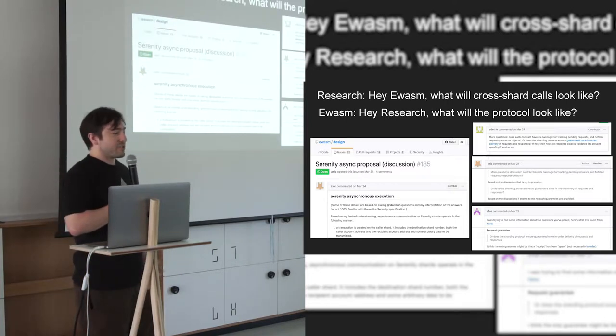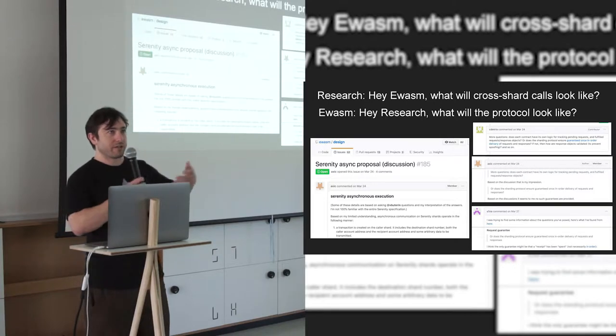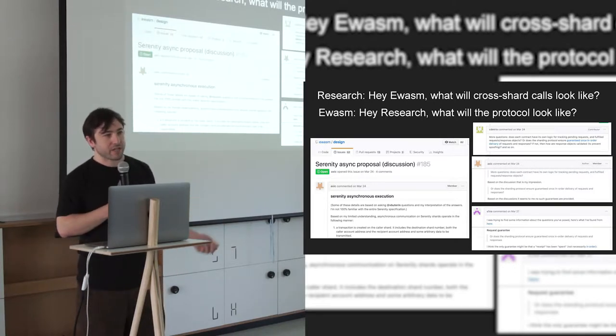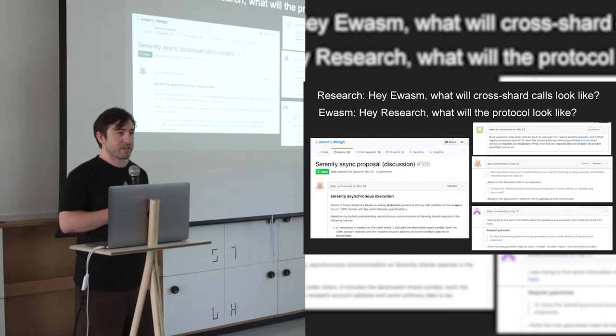So this created a tension between the eWASM team and the research team, because we work on the execution engine, they're working on the sharding protocol, so they're asking us, hey, since cross-shard transactions are going to be doing execution, how are they going to work? And we said, well, it depends on what guarantees the protocol provides. It would be nice if you provide a guarantee on the order of message delivery. Is there any such guarantee? And the best we could determine is that no, there is no such guarantee.